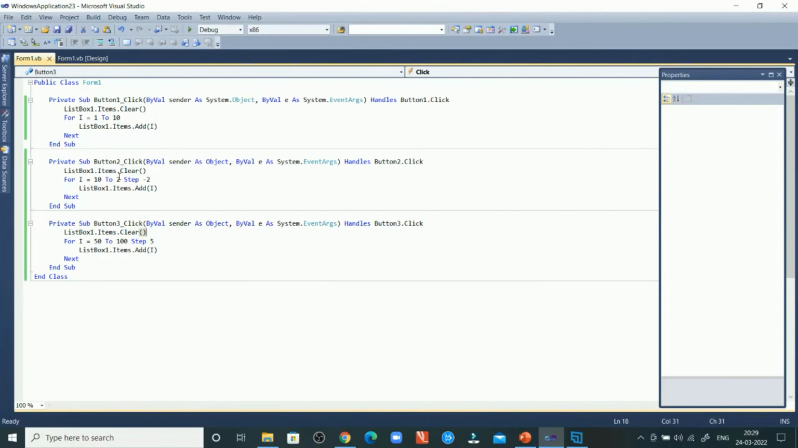Okay, listen. Button 2 is used to display the even numbers from 10 down to 2, and its value is decreased by means of -2. The third button is used to display the multiples of 5, starting from 50 and ending with 100, so I specify the step value 5. Multiples of 5 means it increments the value by 5. If I didn't use the clear statement, what will happen? Let us see that.